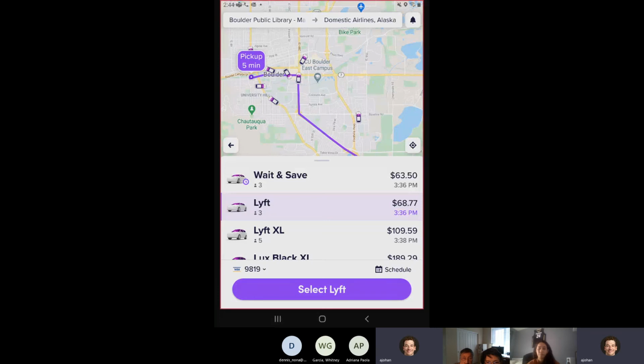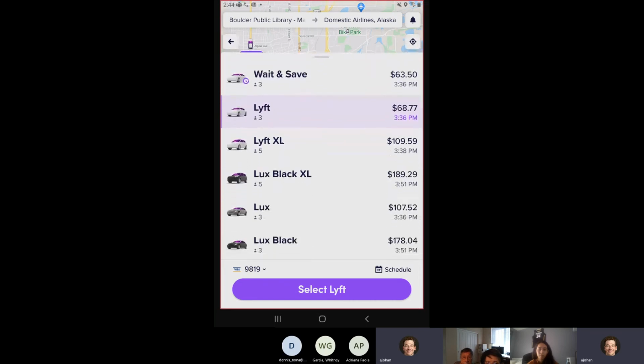Because there's so many drivers in the area, it's not a very long wait for them to come and get us. They're estimating that a driver would be there to pick us up in about 5 minutes if we were to request one. So if we look down below, we can see our different trip options.